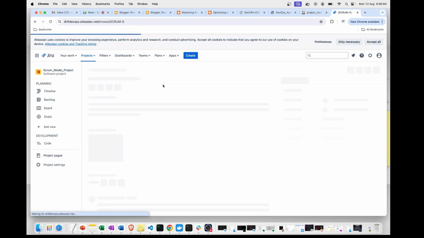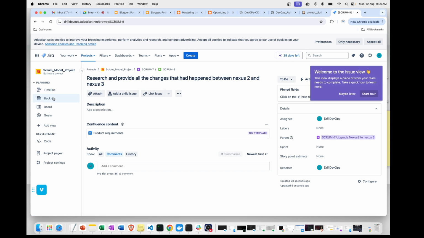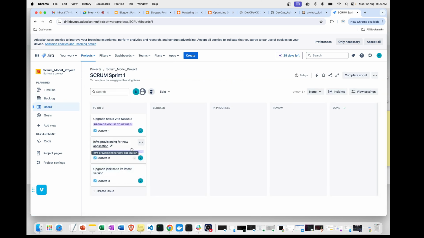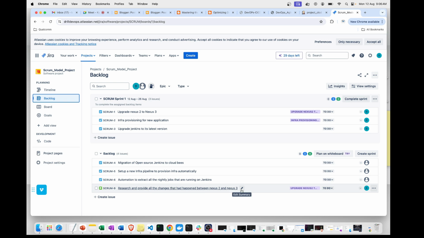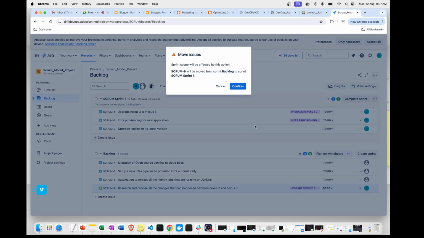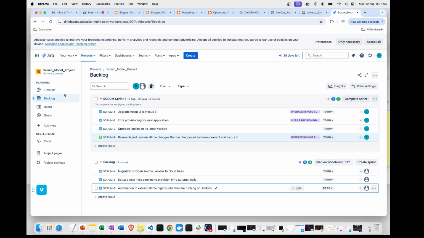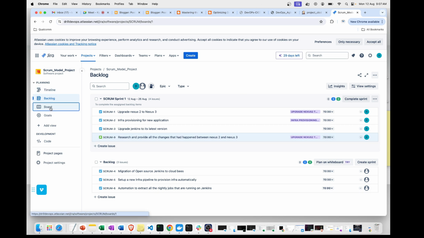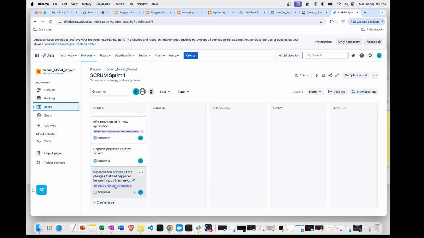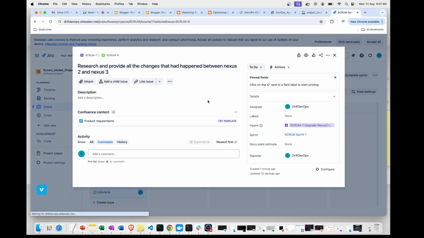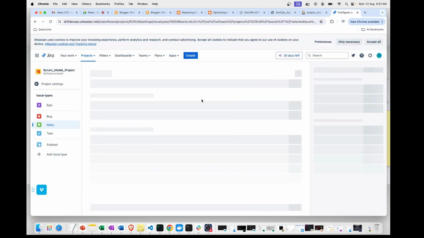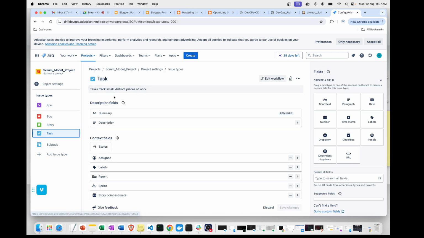Okay, you see I have attached this particular one, and if you go to the board, it's not dragged here. Let me go to backlog, it will be available here, research and develop. So I'll take this and put it here, confirm. So now if you go to the backlog board, you see it is attached to upgrade Nexus 2 to Nexus 3. And from this I can create a subtask. Okay, if I go to here, I have a task.